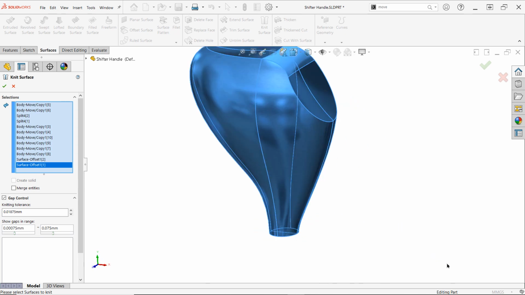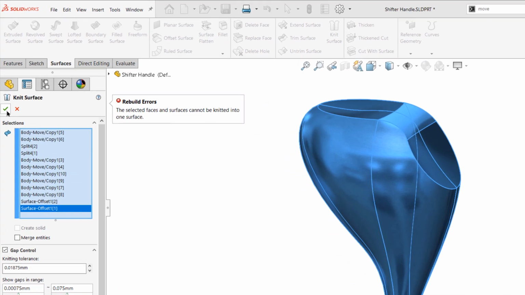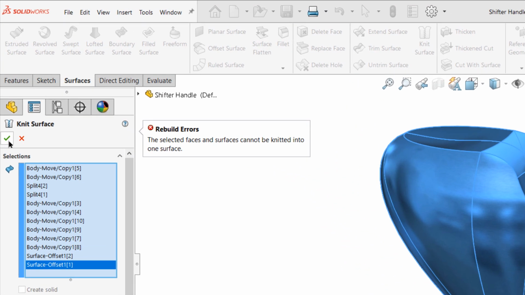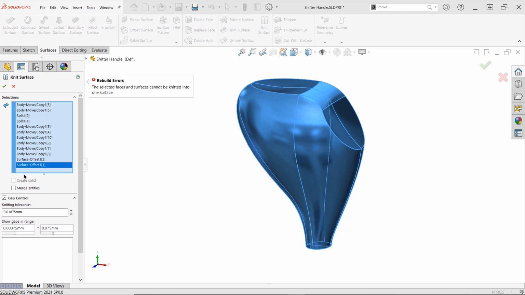Now, one of the most common issues you'll likely run into with the knit command is feature failure due to gaps between your surfaces. These gaps can be introduced in a number of ways, from sketching errors to approximations made by the system when calculating surfaces, but in any case, if the gaps are too large, SOLIDWORKS won't be able to handle them, and you'll get a rebuild error like this one.